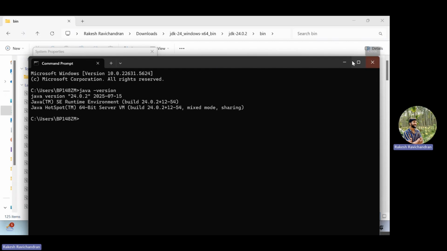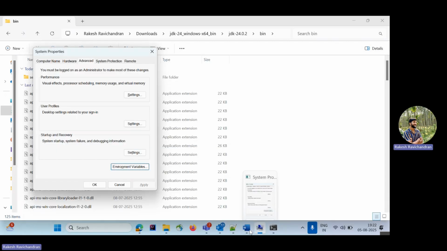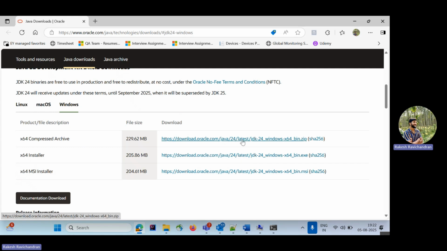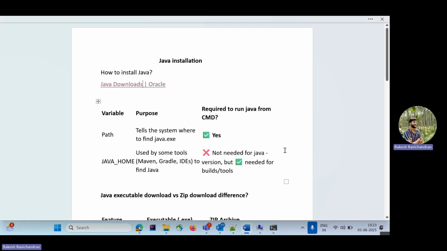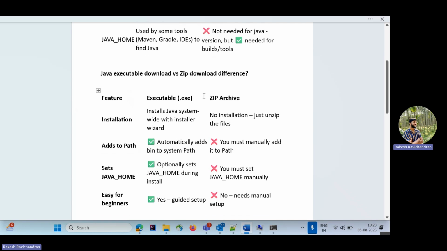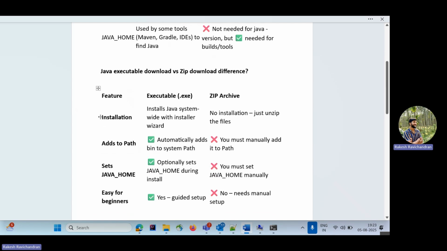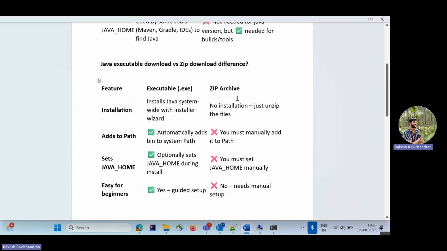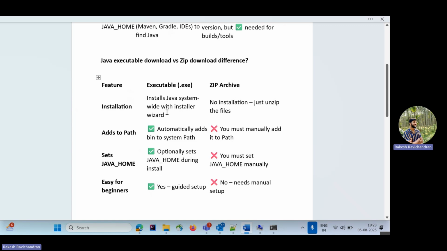Okay. Now let's see. I was telling we have two ways to install it, right? So one is this executable and one is this zip. So let's see what is the difference between zip and executable. So when you download a zip file, what you need to do. So installation, if you tell there is no installation for zip archive file, you just have to unzip it. Okay, but for executable file, you have to install it.